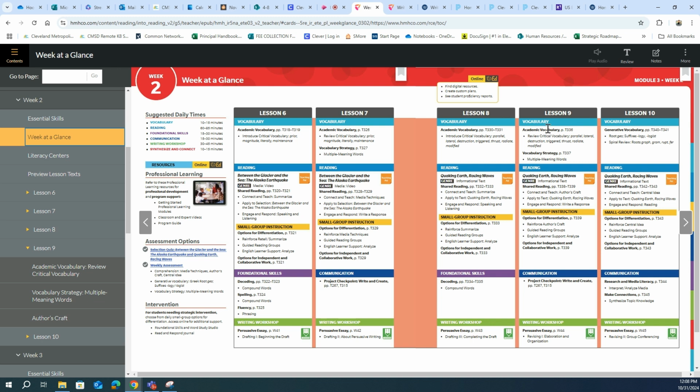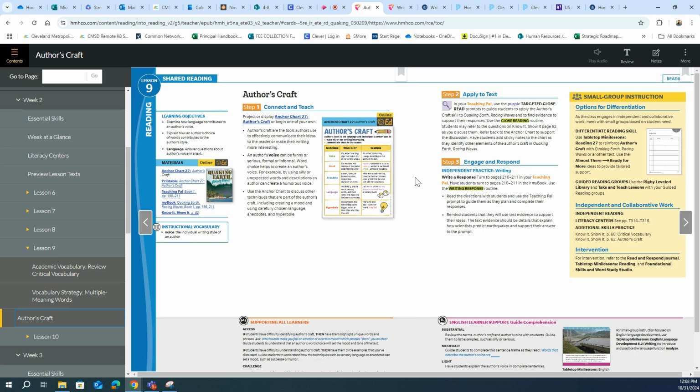So if I go, say I'm looking at lesson 19, I want to see what is that write a response students will have to do. So I can come over to lesson 19, to author's craft. That's the skill. And here is the 3-step process for the shared reading. And I say write a response.